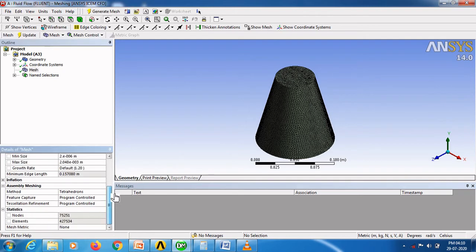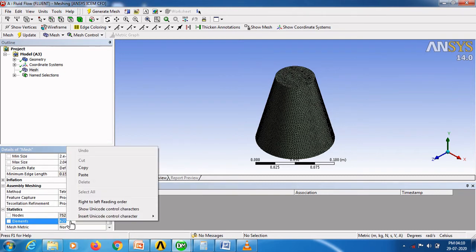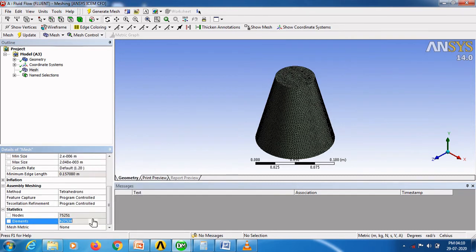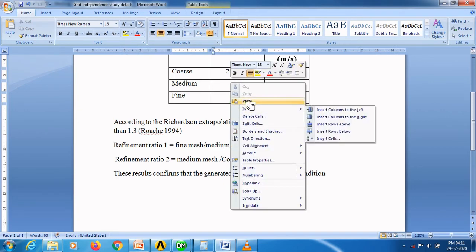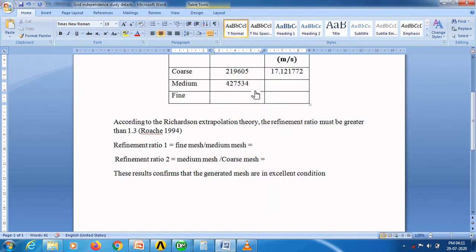Now we can see the results. Now we can see generated medium type tetrahedron cells. Now we have to go to statistics option and copy the number of elements generated and go to that grid independent study table. Here we have to paste that value. Now for this medium type cells you have to calculate the velocity.